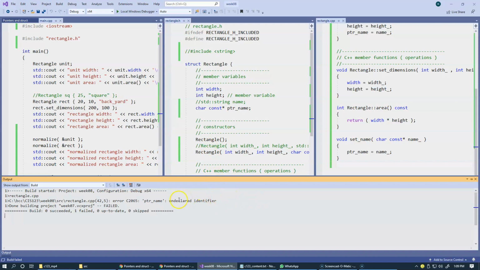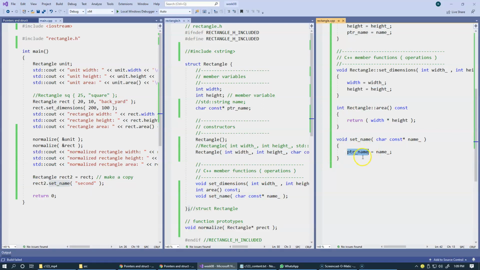And so right here, what we run into, the compiler begins to think that ptr name is an undefined variable, because this looks like a definition of a global function set name that takes some kind of pointer parameter. It's trying to use this pointer parameter inside, but it has no clue anymore that this is supposed to be a member function of struct rectangle, and therefore it doesn't find ptr name, which really resides inside of the structure.